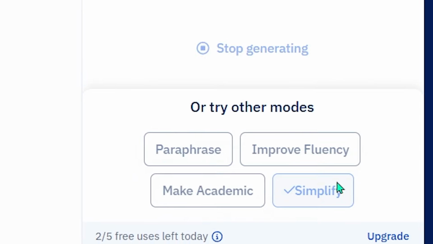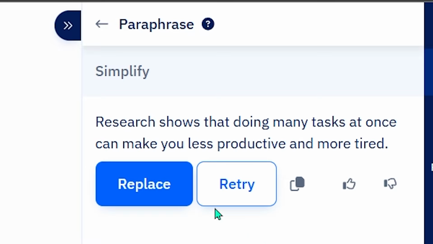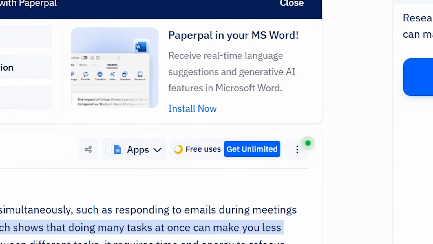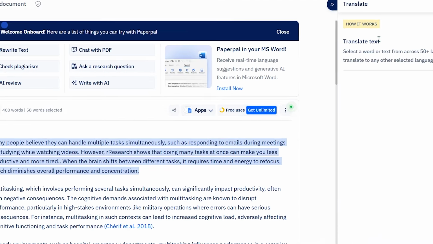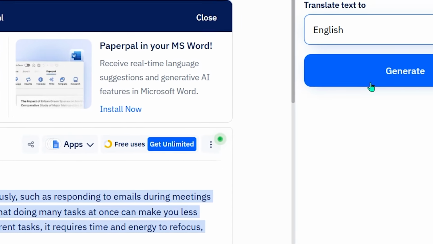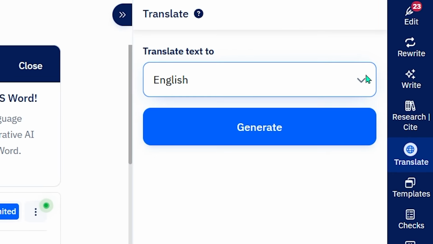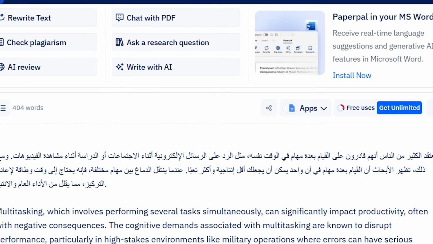And if you ever need to translate part of your text, Paperpal makes it easy. We all know how confusing or inaccurate online translators can be, but Paperpal translates with remarkable accuracy while preserving the original sense of your text. Just highlight the section, click Translate, choose your language, and it's done. You can even rewrite the translated version afterward if you want to refine the tone or style.